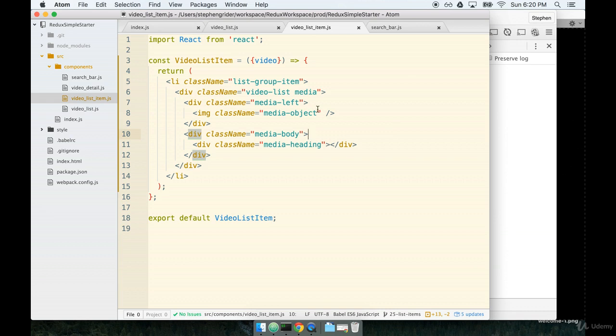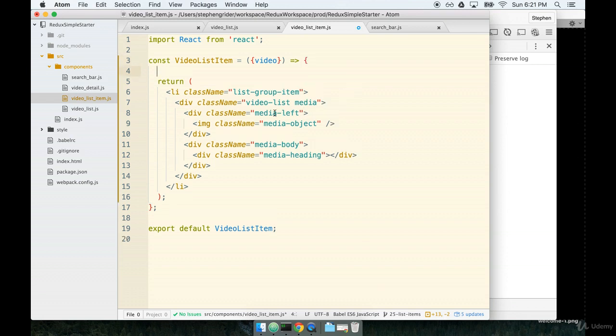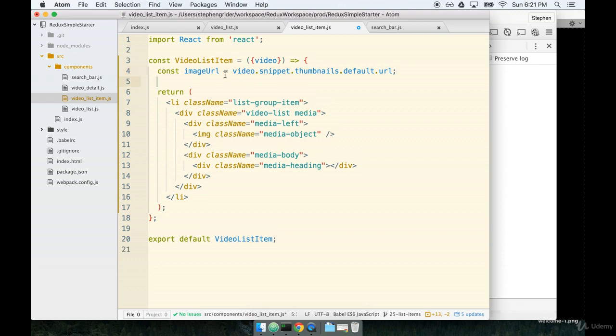So the template that we have has space for an image, like a thumbnail, and a heading, media heading, so like the title of the video. We already saw the properties that we need to get access to the image, like a thumbnail for the video and the title of the video as well. So let's pull those off of the video object right now. At the top, we'll say imageUrl. So we'll look at the video.snippet.thumbnails.default.url.